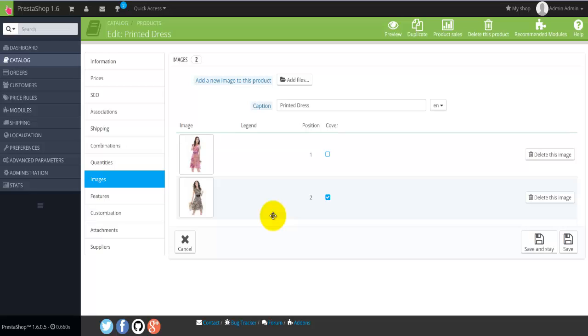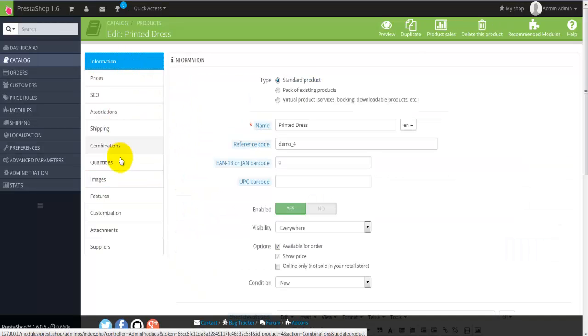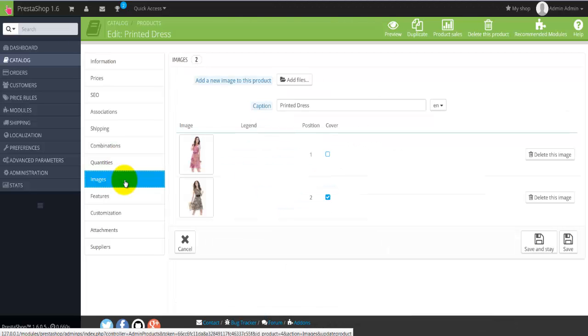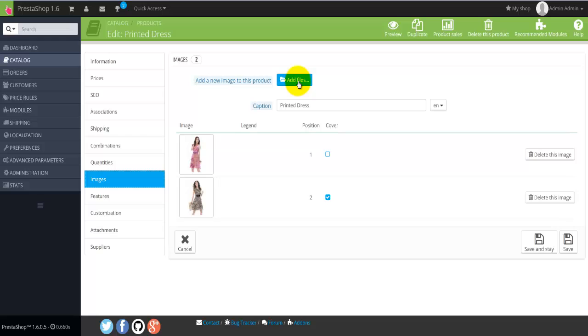Alright, so once you have done with that, you would come to the products, you will enter all the information about that particular product, and you will come to the section that deals with the images, where you would add files by clicking on the add files button here. Once you're done with that, the actual photo will appear here, and you have the option to change the position, or to make that particular photo a cover photo, and you can always delete it. Alright, so once again, adding photos to PrestaShop is quite easy, and those photos will describe your product visually.